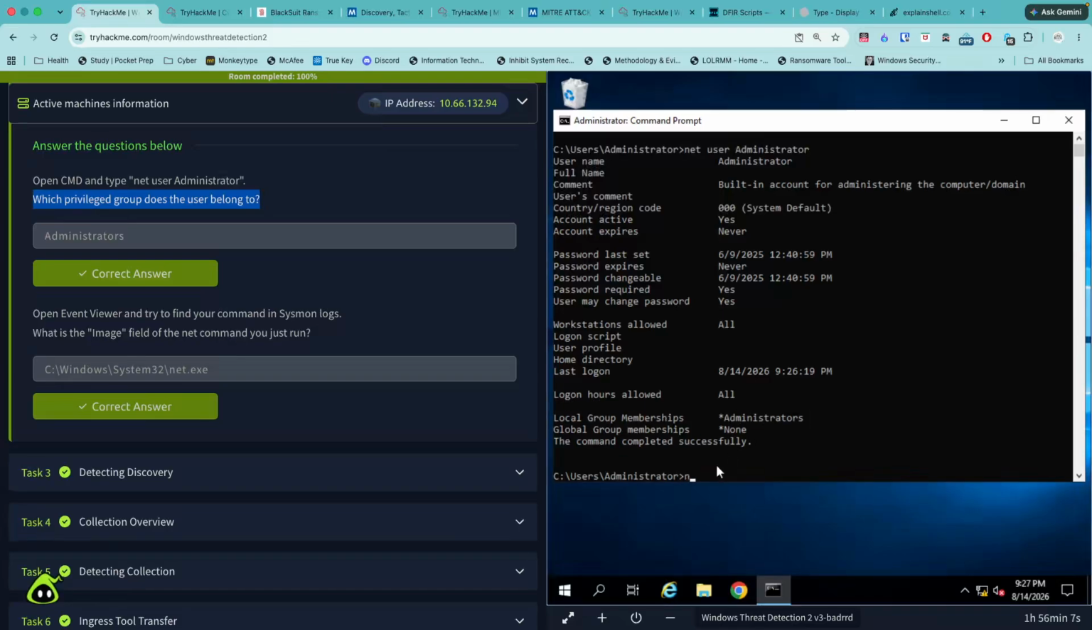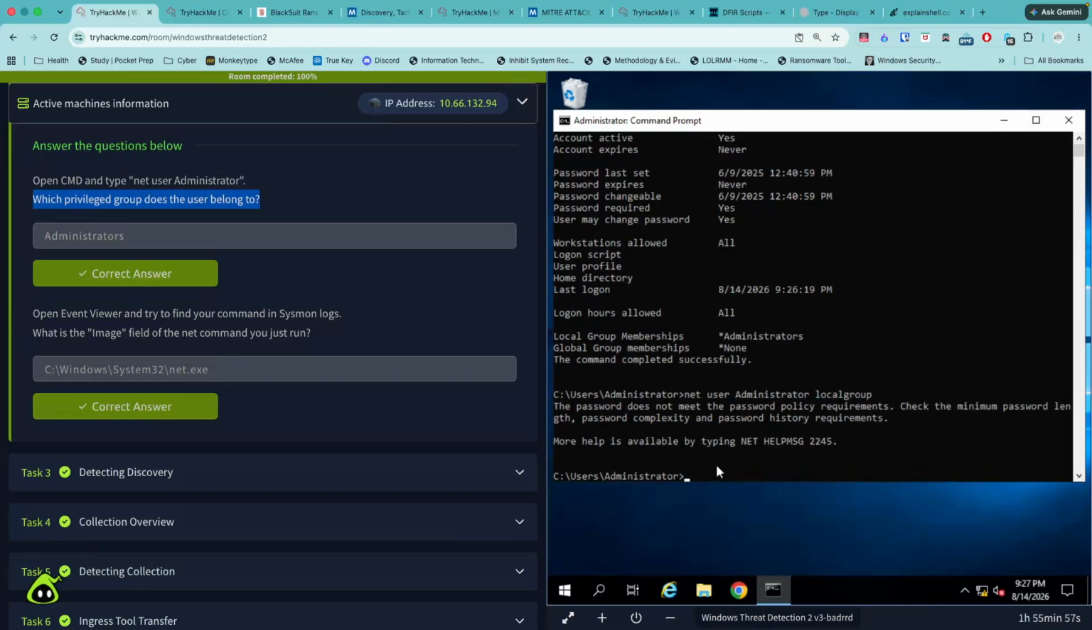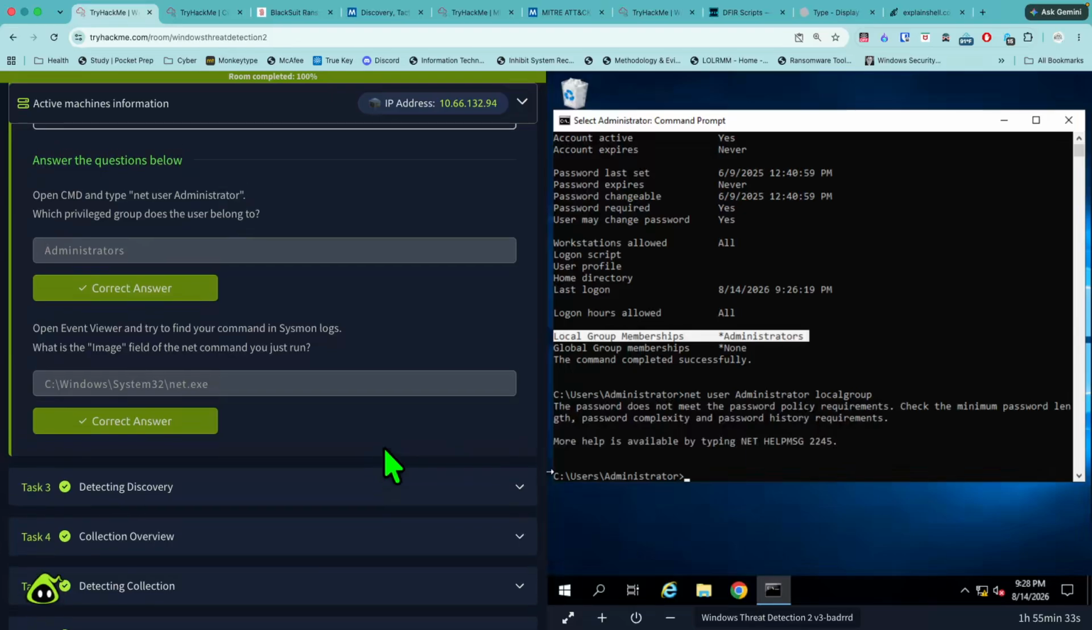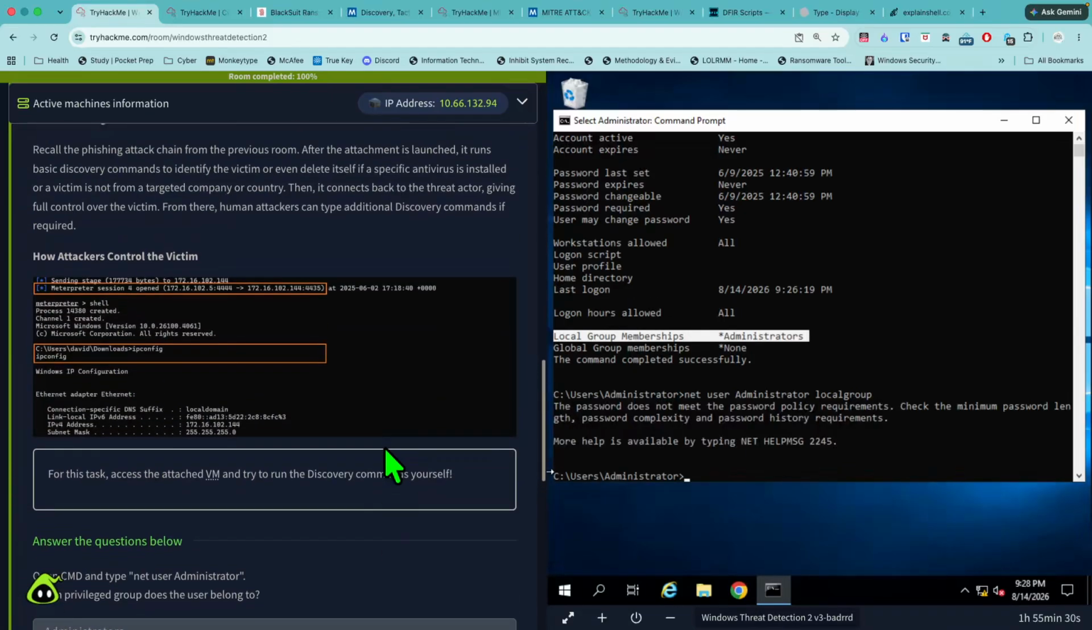But also we can do net user administrator local group. I believe that should give us our group. Net. Alright, let me just check the minimum password length. Administrator. Anyways, for the local group we see here Administrators. That's going to be our answer for the group. All right, now open Event Viewer and try to find your command in Sysmon logs. What is the image file of the net command you just ran?